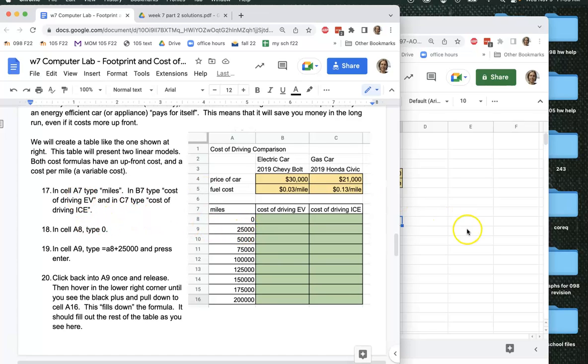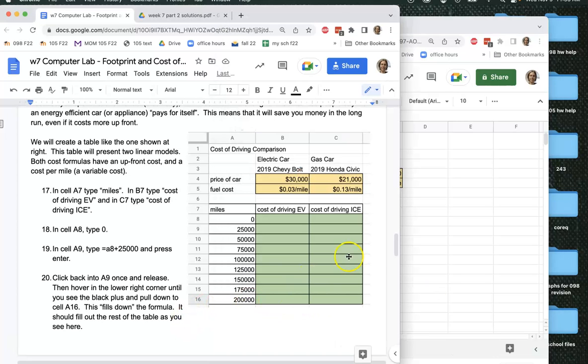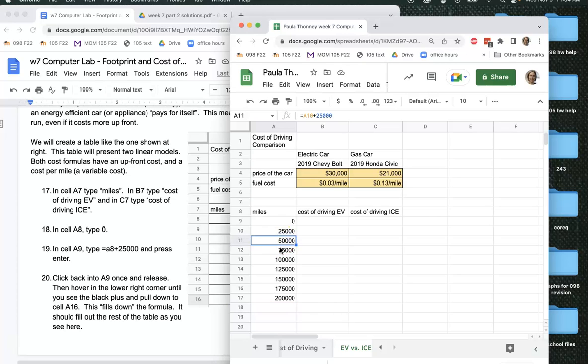And I have a trick for you here. 0. And then we're just going to type equals A9 plus 25,000. Enter. Go back up here. Hover in the corner and pull down. I think we wanted to stop at 200,000 miles, so let's stop there. That is my secret shortcut, so it just keeps adding 25,000 miles to the previous cell. So I said A9 plus 25,000, and then I just pulled that formula down to A17.